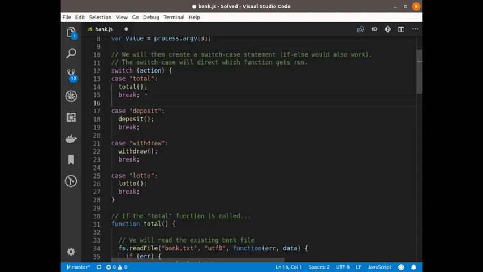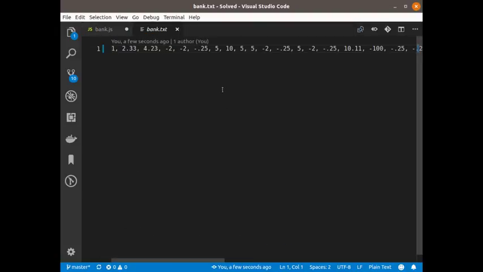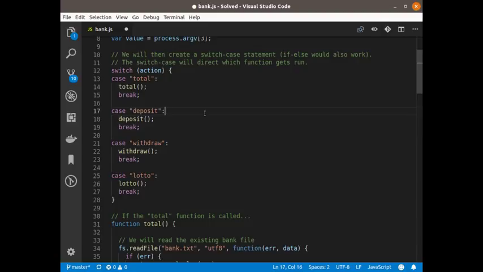Okay, so let's break down the total first, because the total is probably the simplest one we have. All we really have to do is take that file and get all the contents of the file. If we look at the bank.txt file, it's just a comma-separated list of numbers. So when you read the content of that file, we need to split by comma, turn them into numbers, add them all up, and then console log to the user.